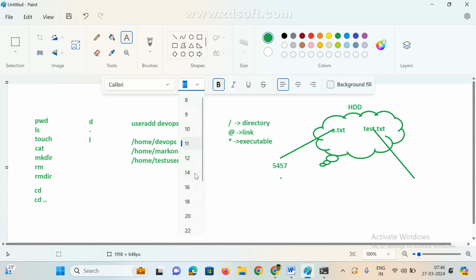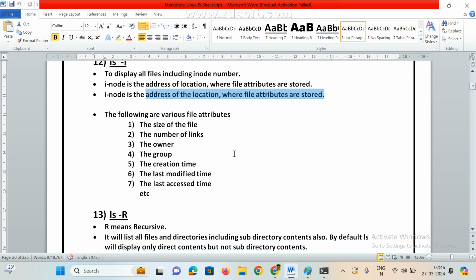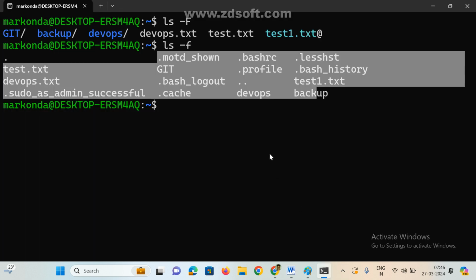I hope you got it right. It won't maintain any duplication. Here also we are giving some number. So simply understand, it is the address of the location where that file is stored. Inode is the address of the location where the file attributes are stored. These attributes are the size of the file and the number of links. Who is the owner, who is the group, who created, who modified, which is the last day, everything we can find.